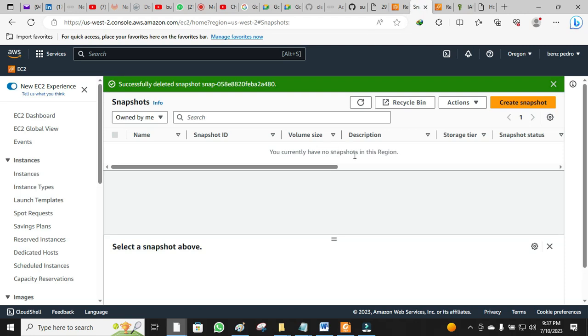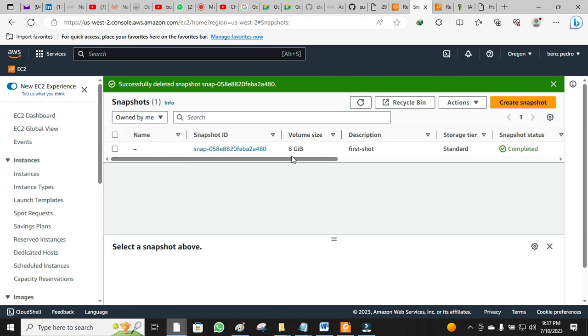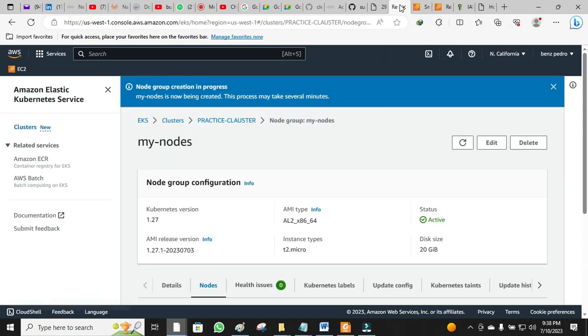If we come back to look, right now we do not have any snapshots. If we refresh, we'll see that the snapshot that we just deleted came back. So that is how you use the recycle bin to toggle between deleted data and mistakenly deleted data and restore it back. That is all about the recycle bin. If anybody has a question, you ask.